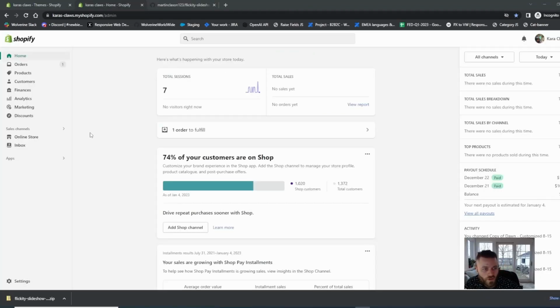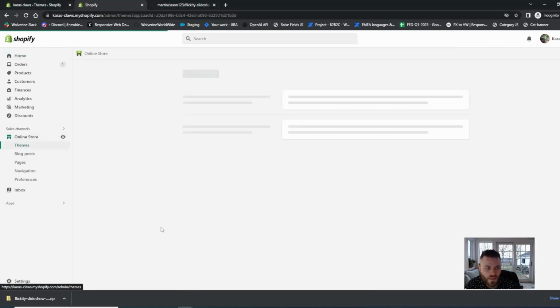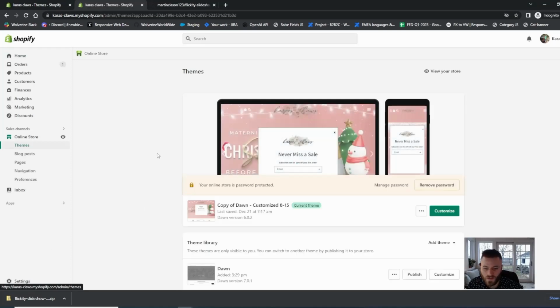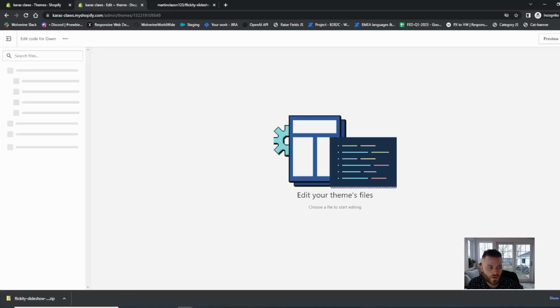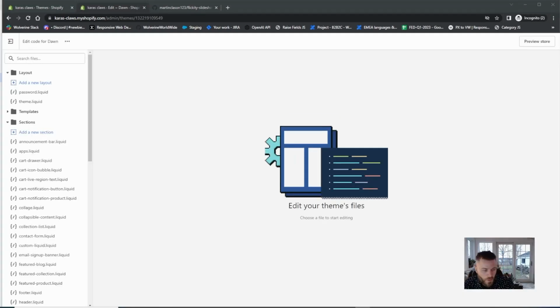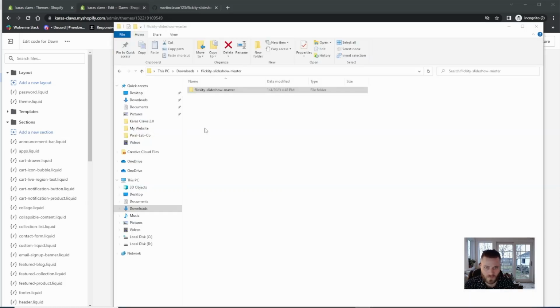Okay, so now over in my Shopify store, I'm just at home right now. If I go to online store and then themes, that will show me all the themes that I have. And I'm just working on this blank Dawn one. So I'm going to go under theme library here, click these three dots, and then click edit code. So here's where we're going to start adding that code from that GitHub repository into Shopify.